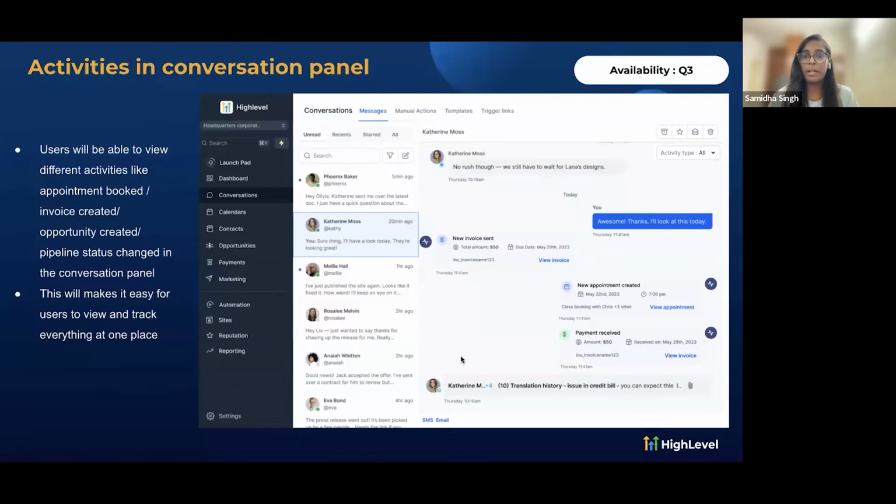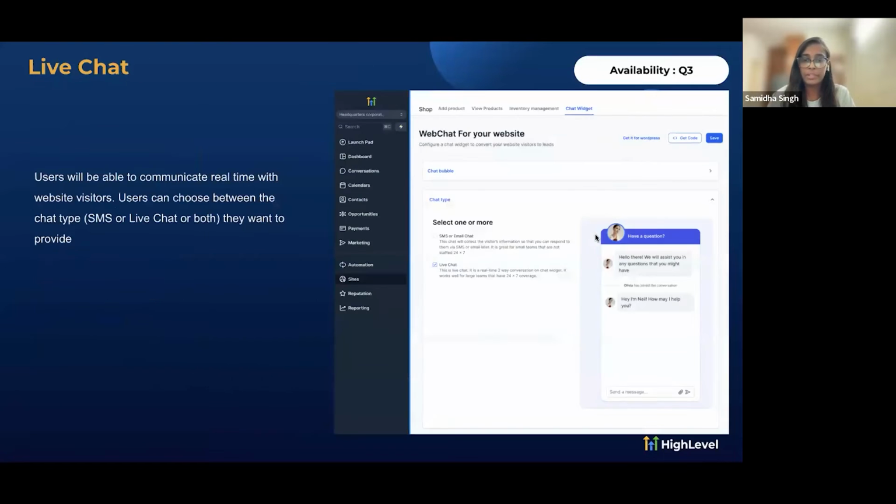At the same time, we are introducing a filter to be able to filter all the messages related to a particular contact, either by the channel of communication, that could be Facebook, Instagram, or by the activities. So in the filter that we see at the top right, we can filter whatever messages we want to see. And this will make it easier for users to view and track everything in the same place. So these are the updates on the activities in conversation.